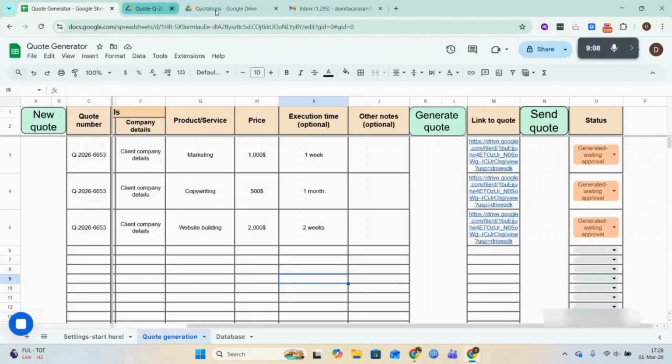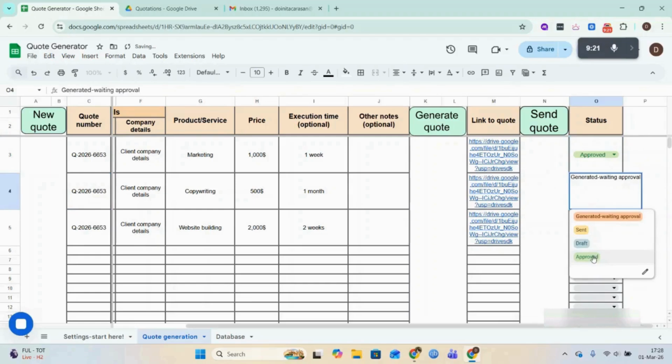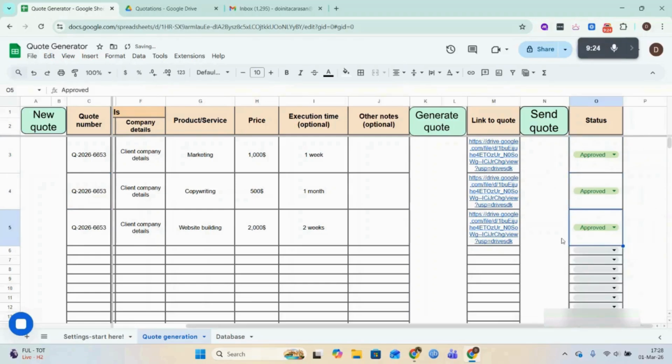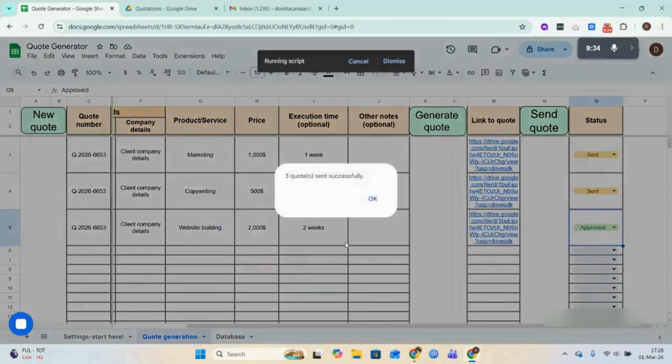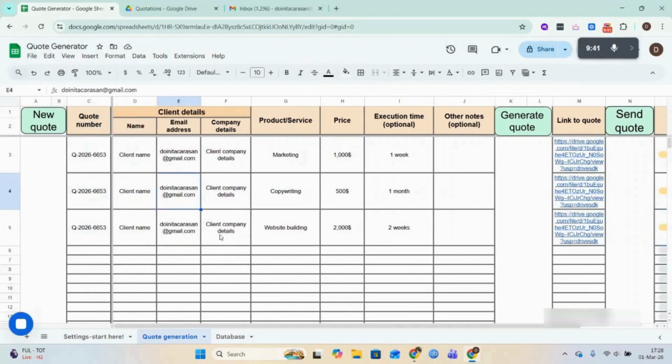Now let's go back to our system here. And the link is the same for the quote because the quote number is the same. We checked it, all good. So let's approve it. We select approve for all items, and after we approved it, we send the quote. The script will run and the quote will be sent to our client, to the email that we wrote here.